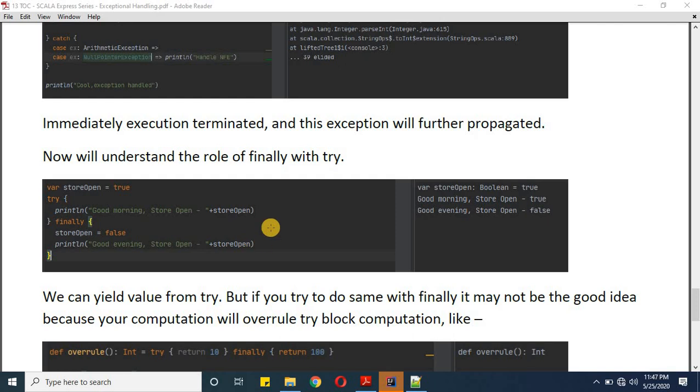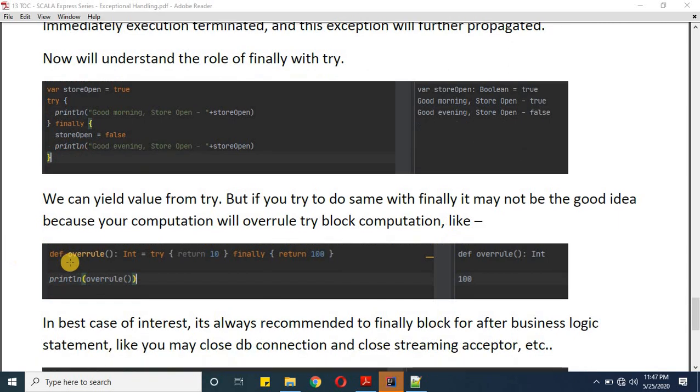Now we will see how to yield the values out of try and finally. In this example, I'm defining one function called overrule, which will return a value of type Int. In try I'm returning 10, and in finally I'm returning 100. Now when I print overrule, it will give us 100 after execution.